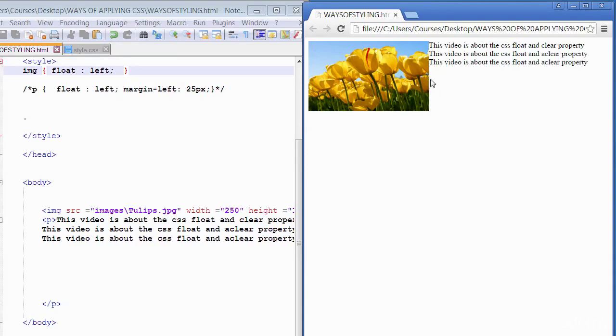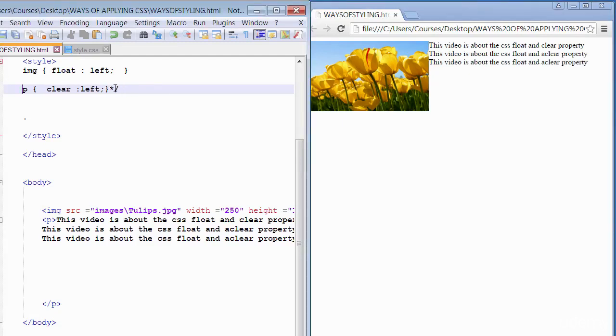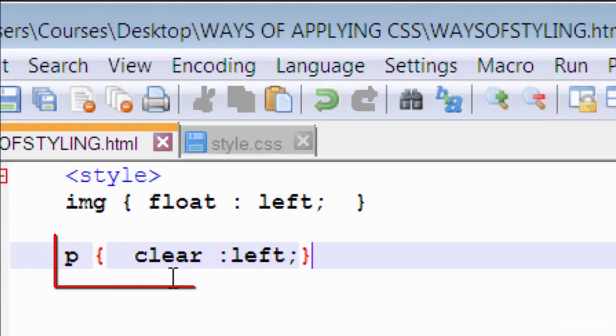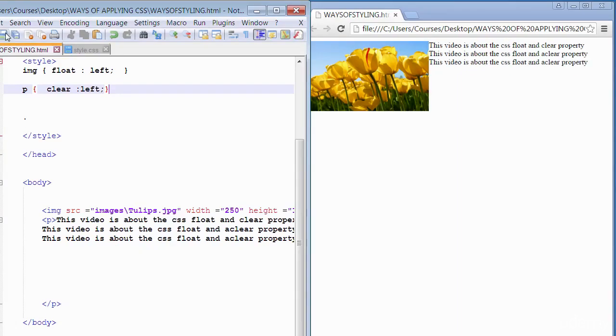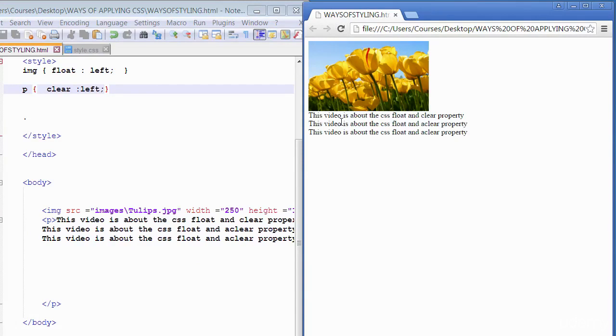If I wanted to force this text underneath here, underneath the tulip, all I need to do is just use the clear property, and that will remove the obstruction and the text will come back underneath. So let's test that. So I remove the comments. So I've used the clear property and given it a value of left. So I want the obstruction on the left cleared, and it will come back there. So save that and refresh. See, the text has come underneath because I've cleared the obstruction caused by floating this to the left.